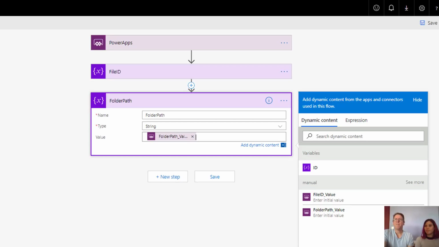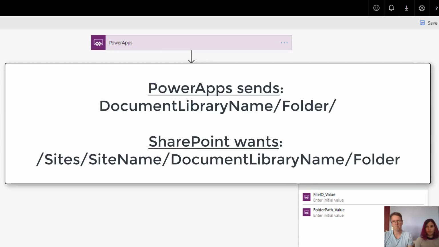Now, we have another issue here. Basically, the path that comes from PowerApps isn't quite in the format we want. When we send this to SharePoint to say, hey, generate the PDF URL, there's a slight difference in what SharePoint wants versus what PowerApps sends, which we'll put up on the screen. Okay, so now that we've established that, we need to actually modify this.